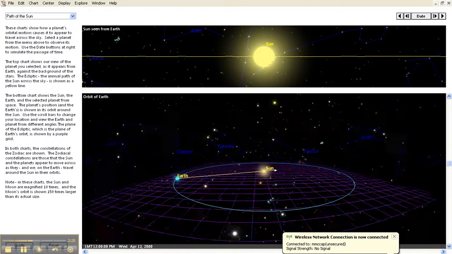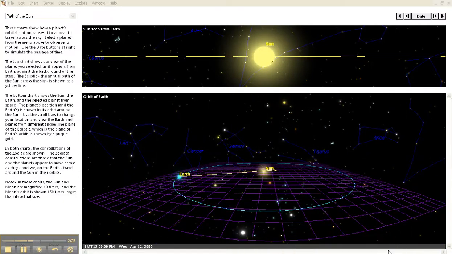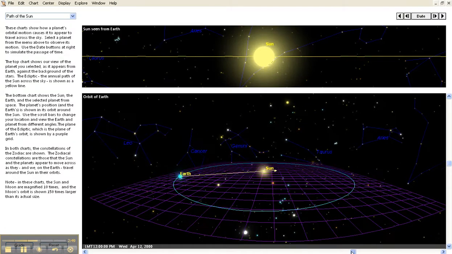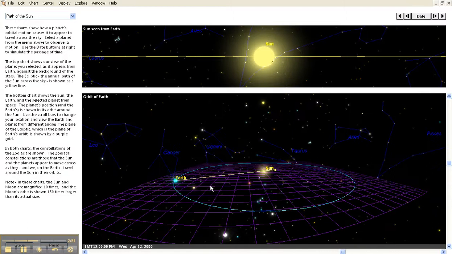So I have the slider almost all the way, or heading towards the right here. And then what's happening is the Earth is going in a counterclockwise rotation, which is causing these constellations to appear to be setting for us on Earth. So the constellation that we see here, we've got a couple. We've got Leo, Cancer, and Gemini.